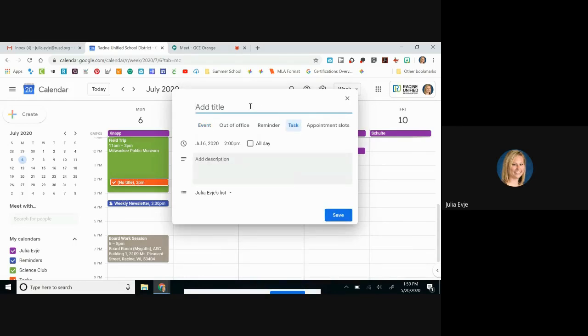So a task is something that I need to get done. It's almost like a checklist. I want to mark it off when I'm done. So my task is that I need to print brochures. Okay, again, I can choose the date and time, or I can make it all day.